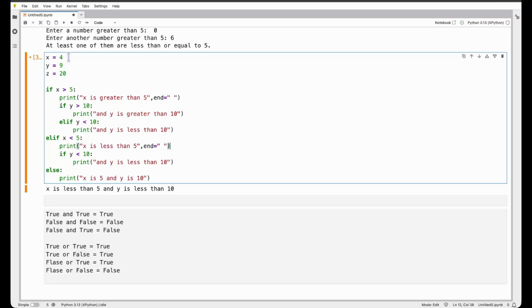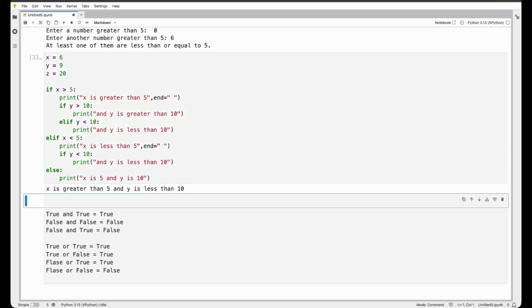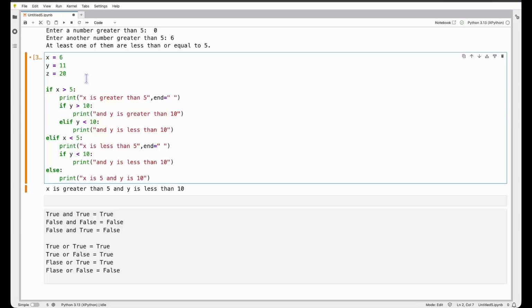What happens now is that the y is less than 10 will also appear even if x is greater than 5. So if we do 6, now we have x greater than 5 and y is less than 10, because now it does that check as well here. But even if x is greater than 5, we keep that here, but we do y is 11. Notice how this will work.